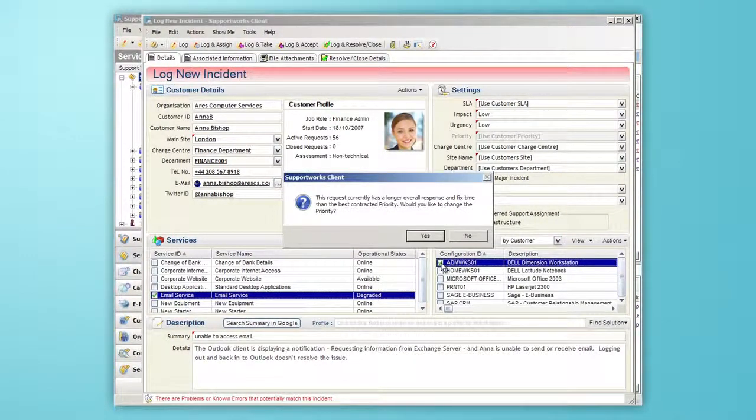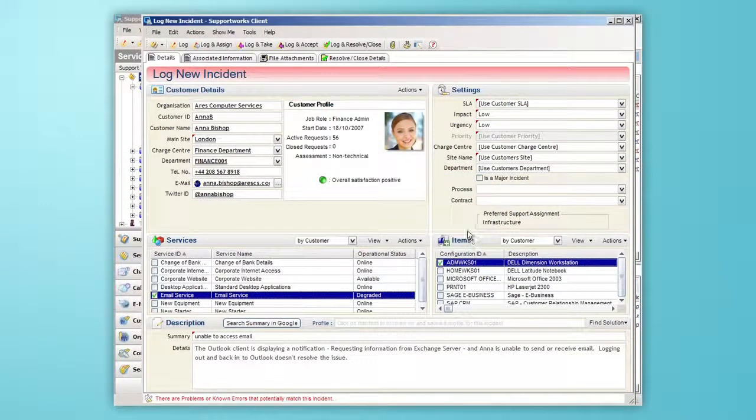I can click one of these to associate it with the incident record, and a prompt will appear to tell me that, in fact, I have a different priority between the email service and the supported CI, so I'm not going to change the priority. All of this is taken care of automatically by using the various settings associated with this particular customer.